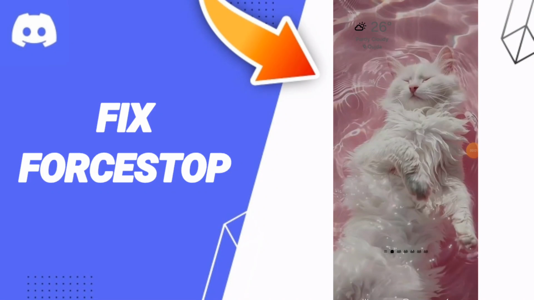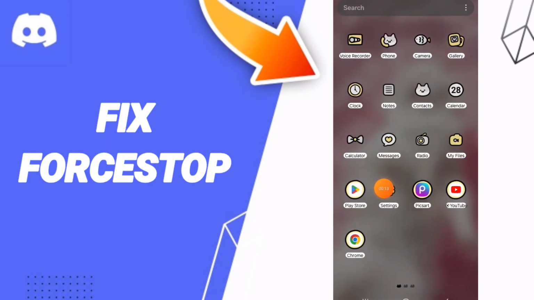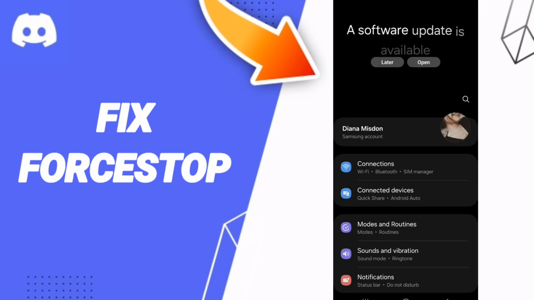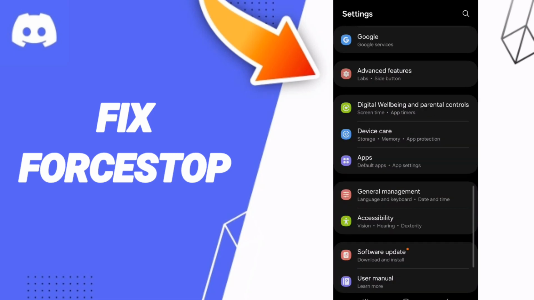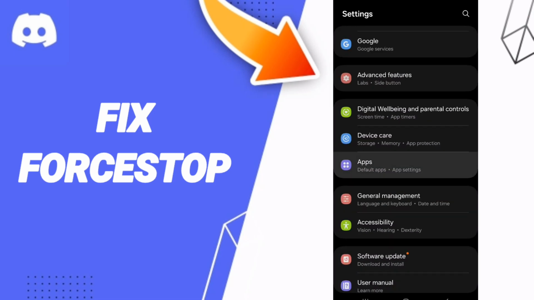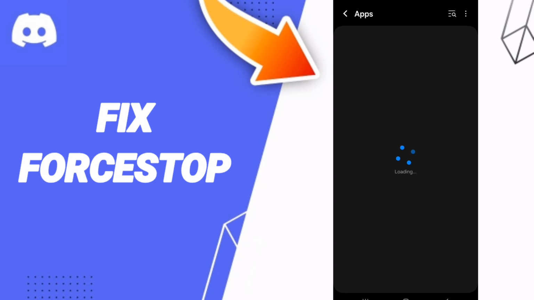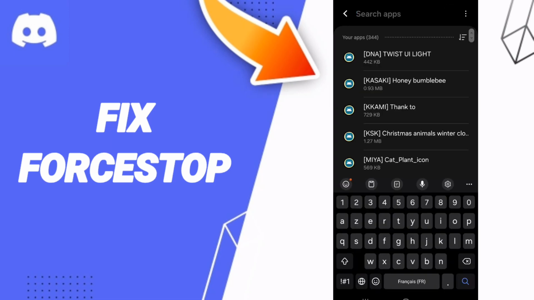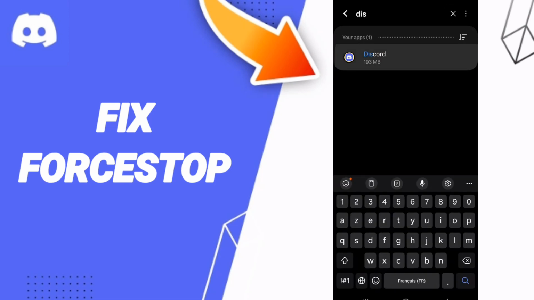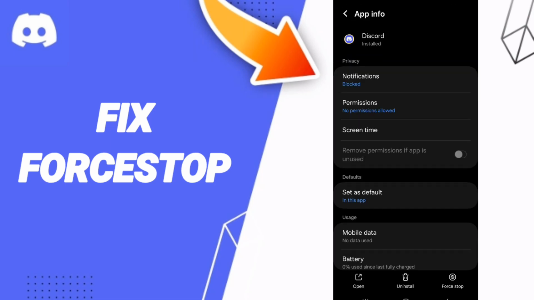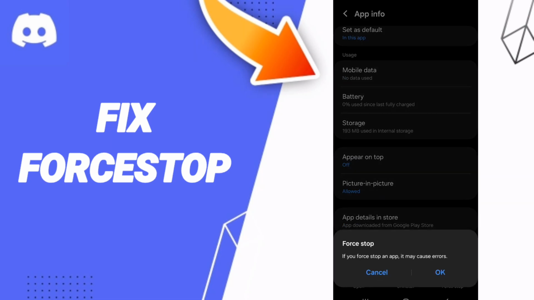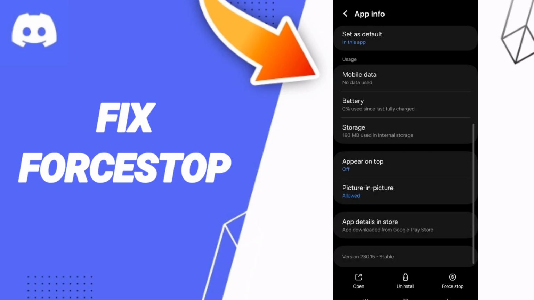Hello everyone, today we will talk about how to solve the problem of Force Stop on the Discord application. You will click on Settings. On this page you can click on Apps, Default apps, App settings. Above, you can search for Discord and enter it. Then you can click on Force Stop and click OK.